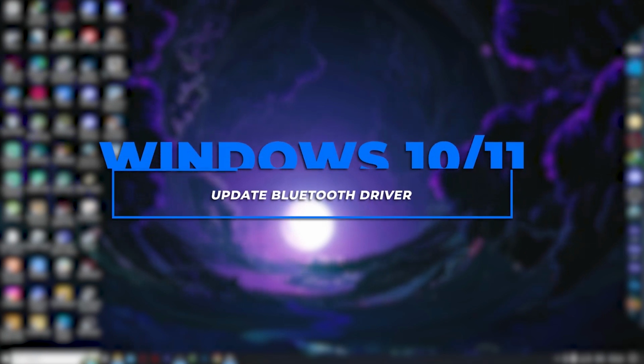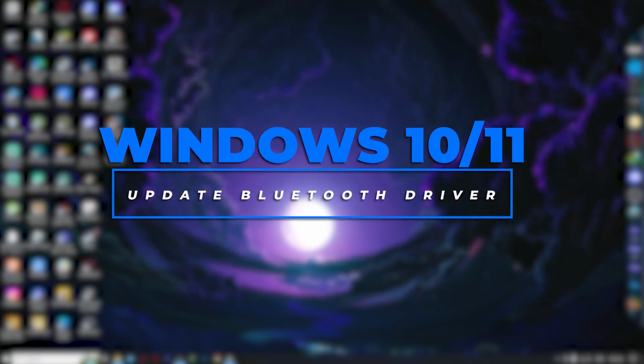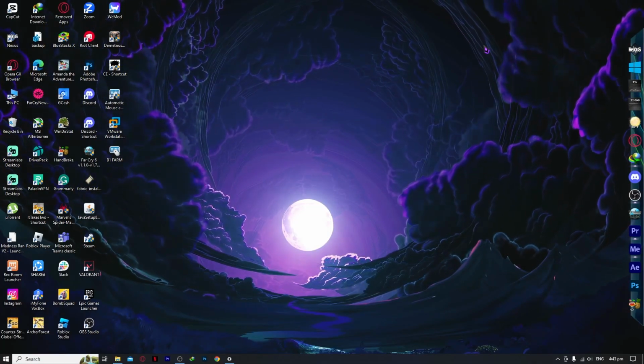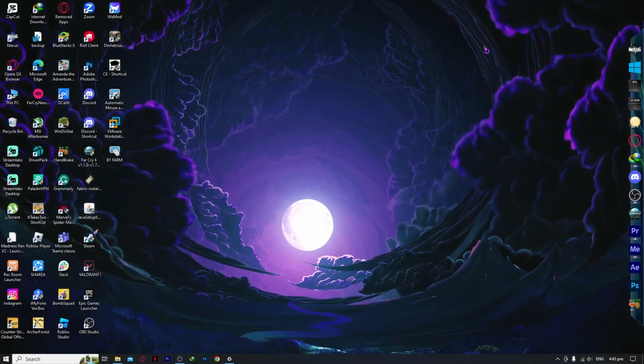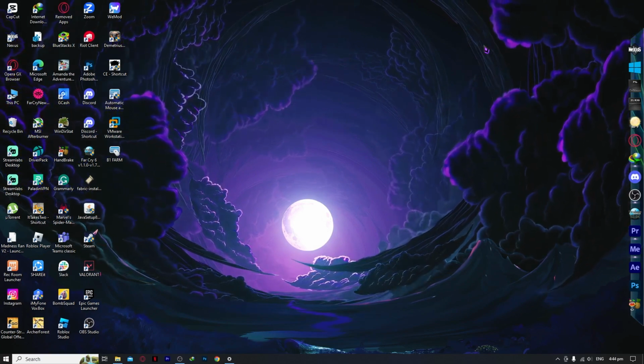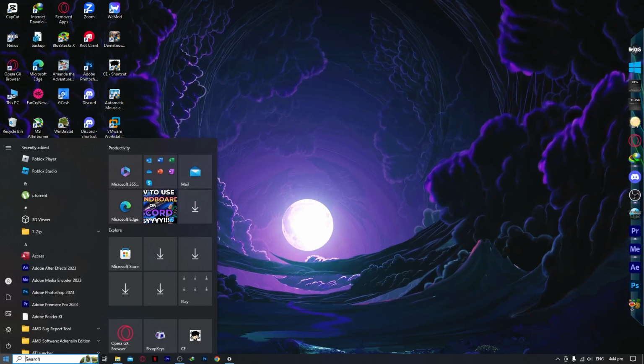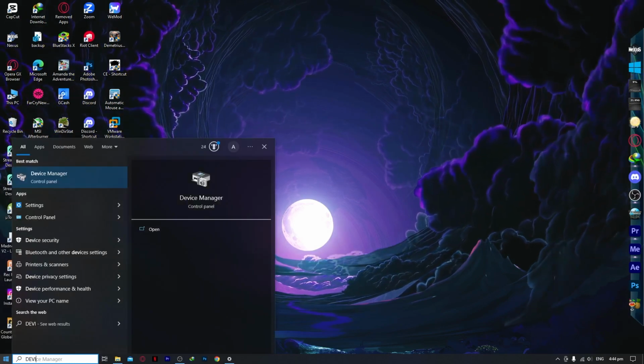Hello everyone, today I'm going to show you how to update and reinstall your Bluetooth drivers on Windows 10 or 11. So let's begin. So here we are in Windows 10 or 11, and from here we're going to go into our start menu to fix this problem, and from here we're going to go into Device Manager.